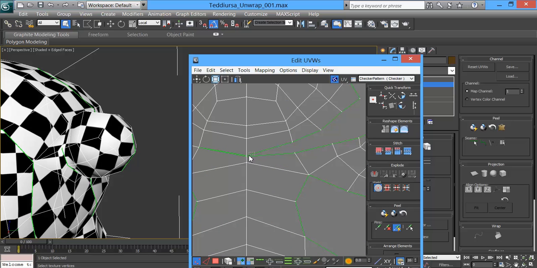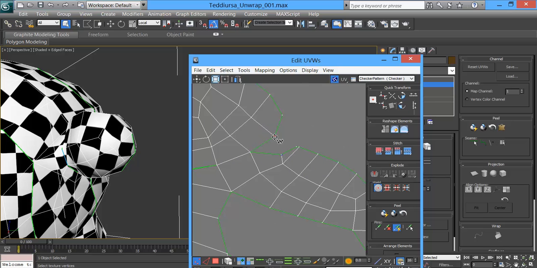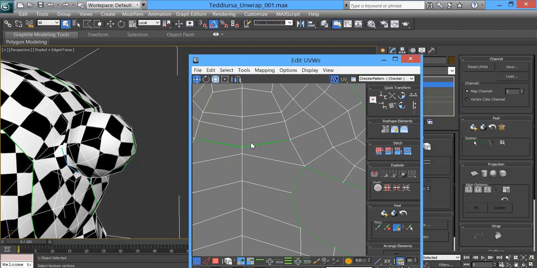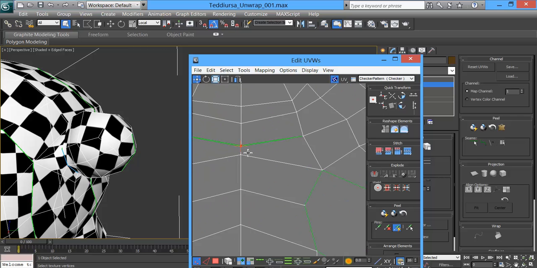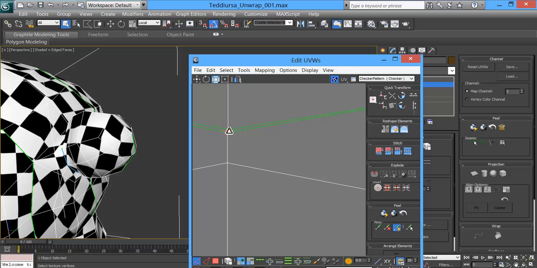And that one I'll just do weld selected. That way neither one of these are stretching all that much to make this happen. Okay. And then weld selected. My tolerance must not be set small enough. So I'll just scale these down together.